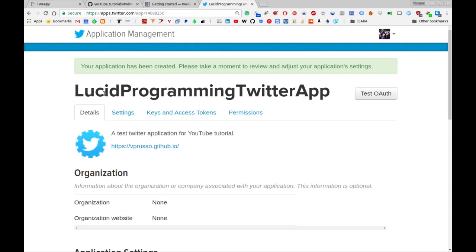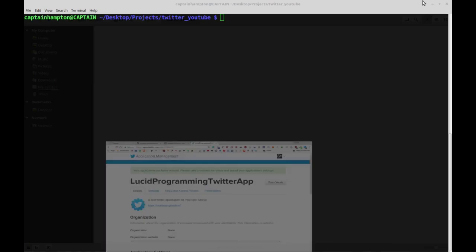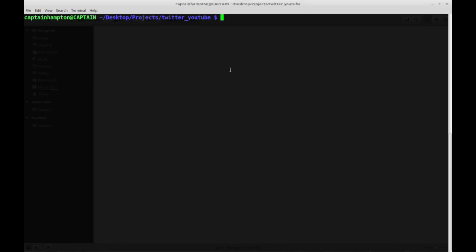So we're going to use those four credentials to authenticate the Python program that we will now be writing. So with that said, minimize this and let's get to writing some code.